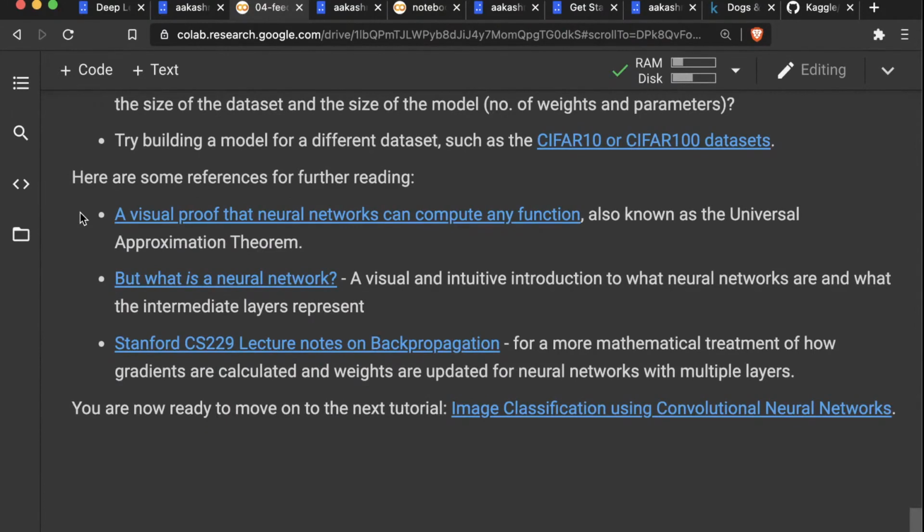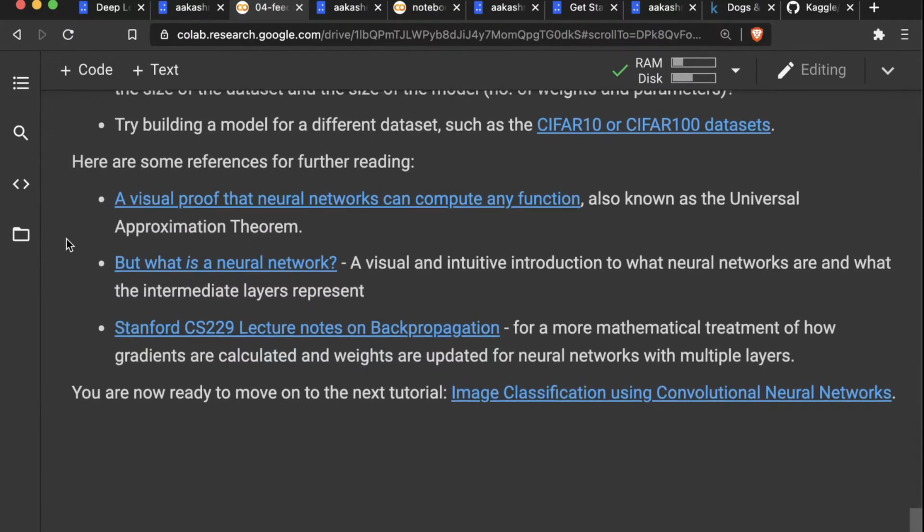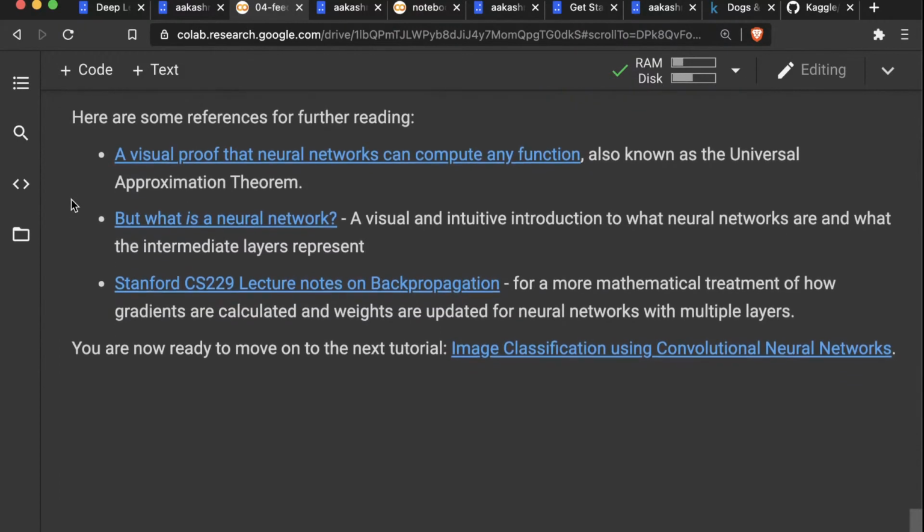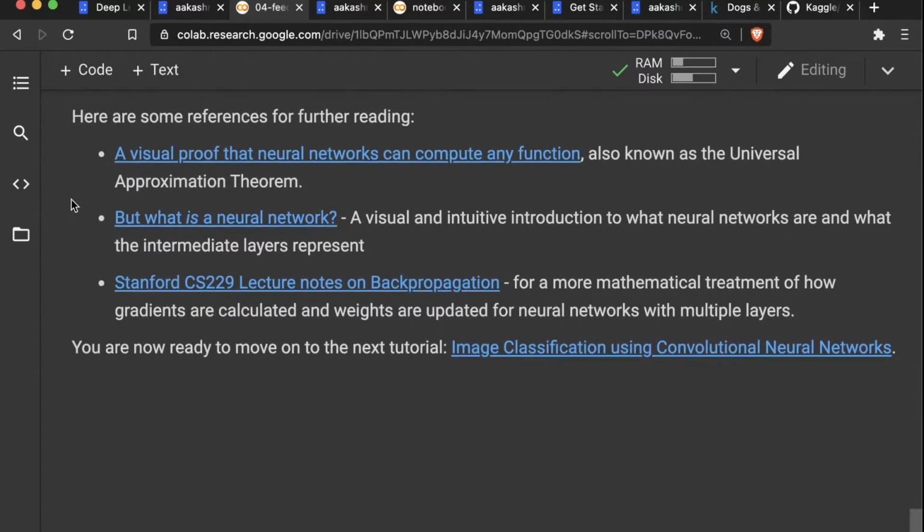So do spend some time, and also spend some time just thinking about it. Here are some more references for you to think about how neural networks can compute any function, can compute all of these rich relationships. Here's one, which is an interactive visual proof that neural networks can compute any function, which is also known as the universal approximation theorem. You might have to spend about half an hour to 45 minutes on this, but if you work through this tutorial, you will understand specifically how neural networks can estimate specific functions.